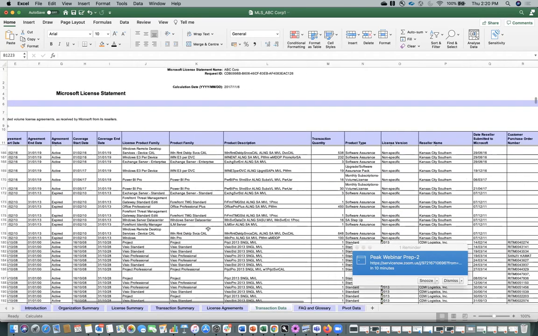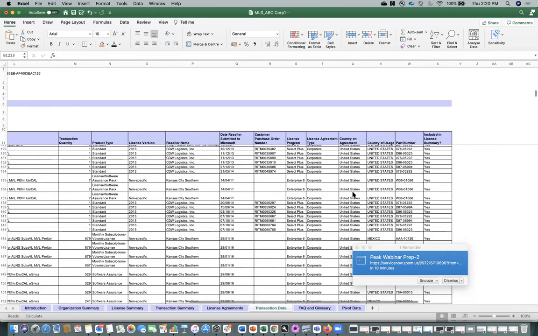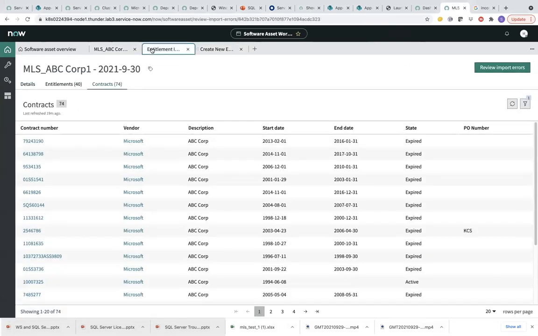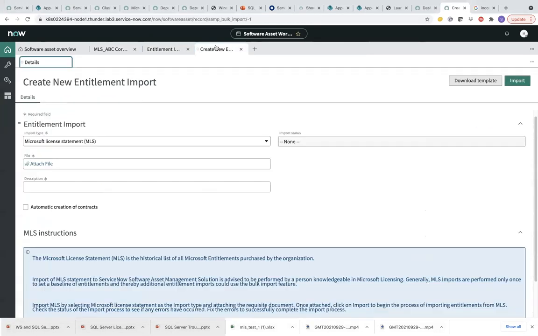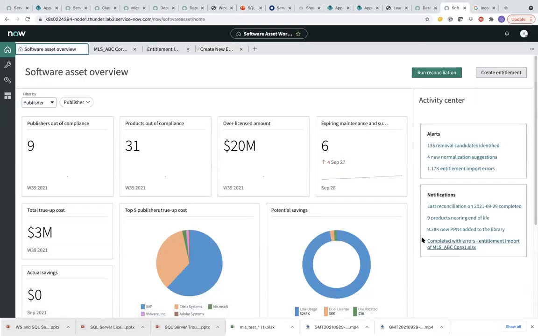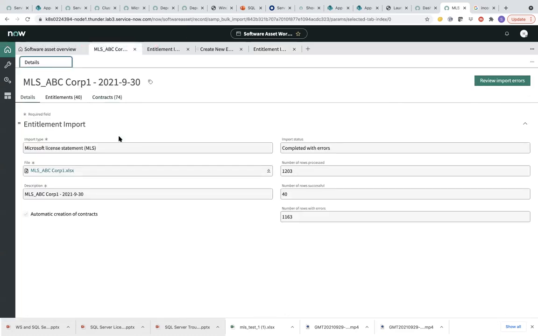So this is imported into ServiceNow. And as soon as the import is done, you are directed to this screen, which shows that imports have been completed with some errors. I can just go to the details.